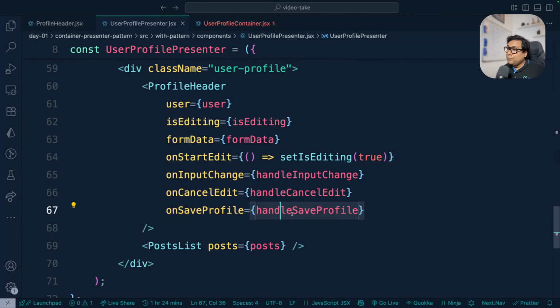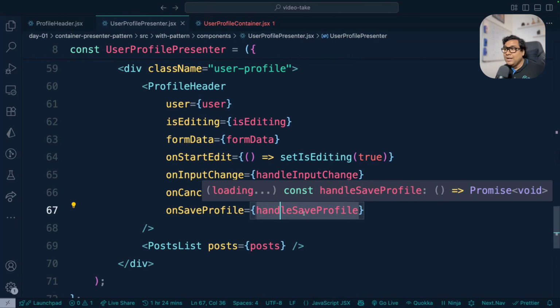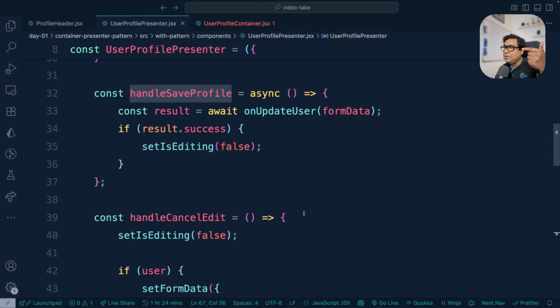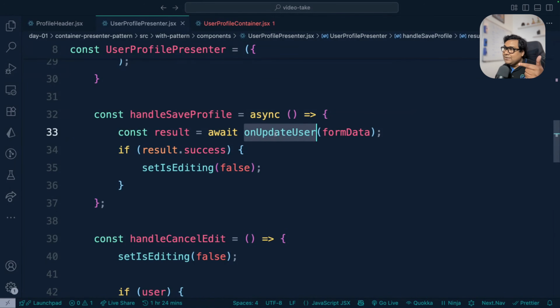When somebody saves the profile, what happens? Handle save profile again has to make a call to the database through an API. So for that reason, we need something called an on update user. When the user gets updated, what happens? That we cannot do in the presentational component because it's a data related issue. It's a data related methodology. We have to pass it to the container.